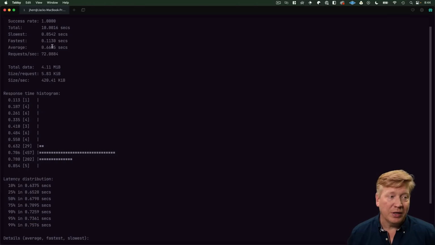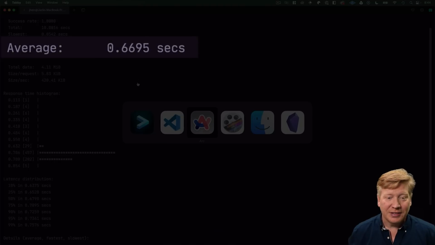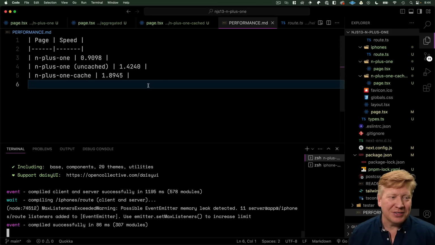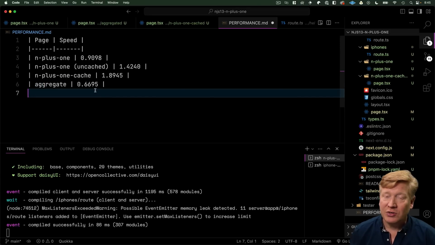Oh yeah, that came in way faster. This time it's coming in at 0.66 seconds. Let's go see how that compares. So 660 milliseconds versus 909 milliseconds. That's a 240 millisecond savings.